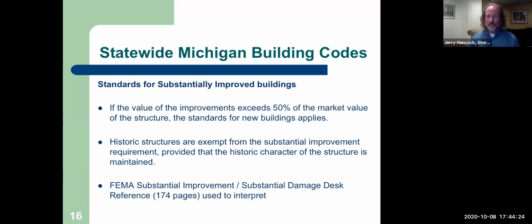In other words, if your project is less than 50% of the market value, then you don't have to comply with the floodplain regulations. An example of the regulations would be to elevate or floodproof a house. So once you get to that threshold, it's sort of all or nothing.